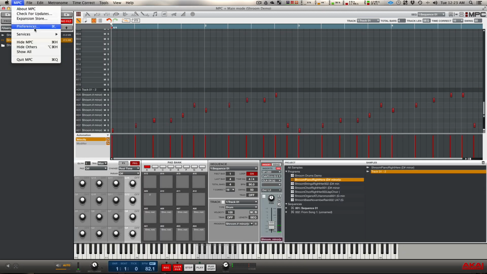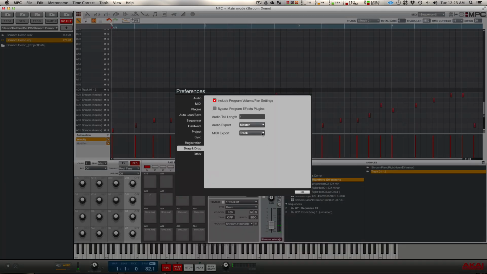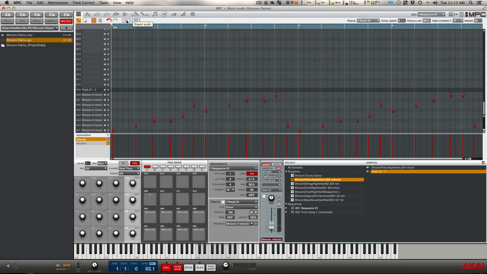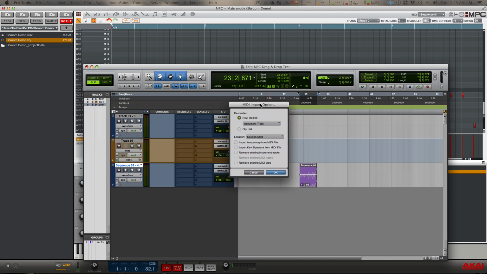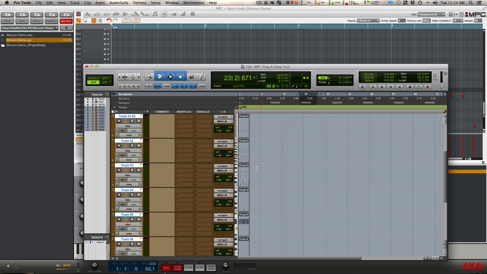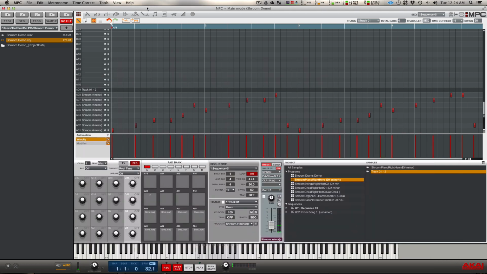So let's change the drag and drop MIDI export to sequence. Drop this right in Pro Tools again. And it brings up the options again, what type of track I want to put it on. I'm just going to leave it on instrument track, and I'm going to press OK. You can do the tempo if you want. And you can see all my MPC tracks go to individual MIDI or instrument tracks in Pro Tools. Now, this one doesn't really work well in Maschine because you're limited to only 16 pads in the group.